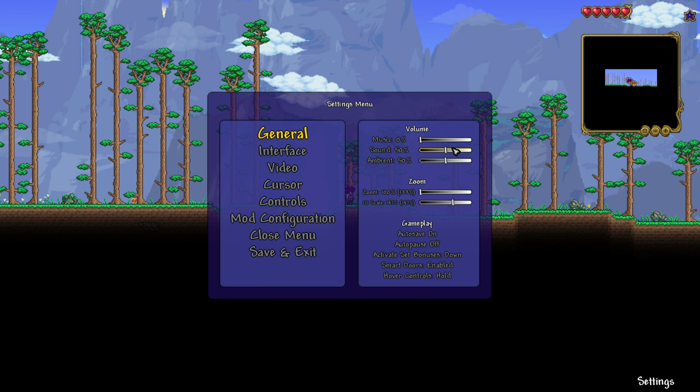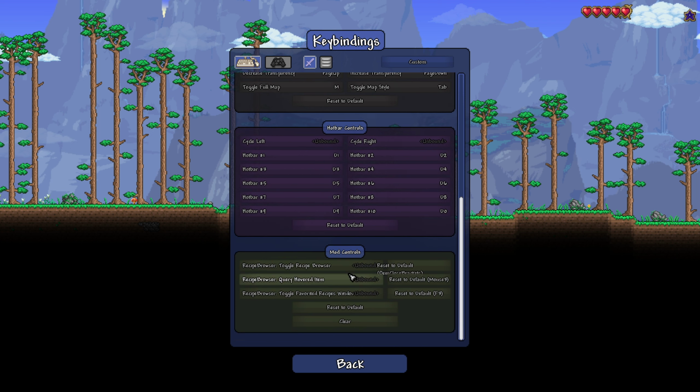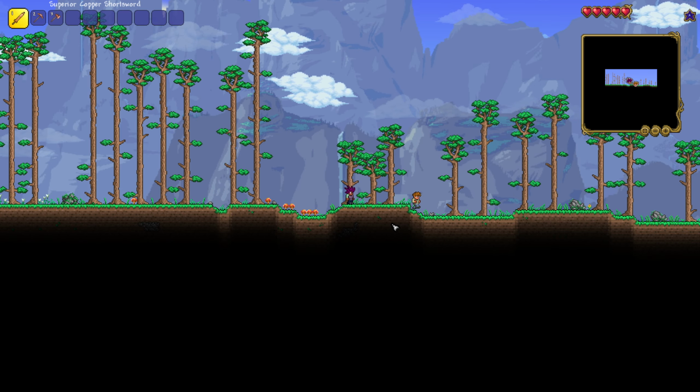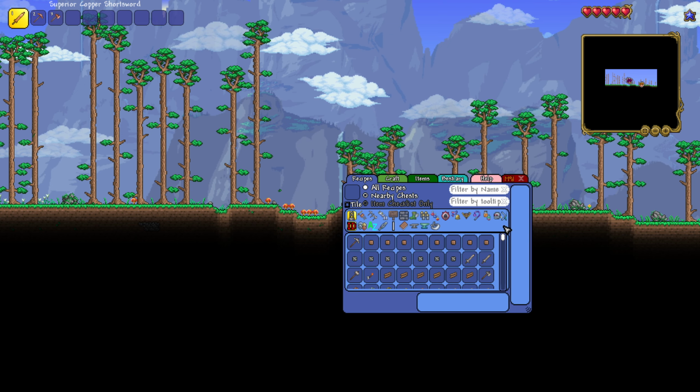And now what you have to do, you have to go into the settings, you have to go into controls, go all the way down, toggle recipe browser, you have to bind a key. I'm just going to bind this key. And then to access it, you have to go like this. And then you have to search anything you want.